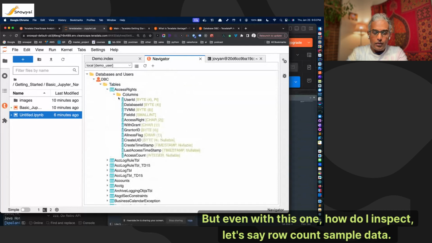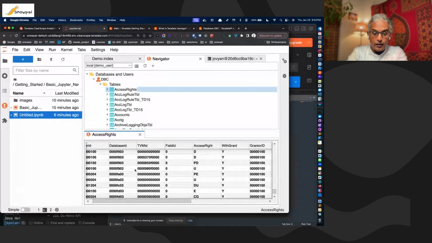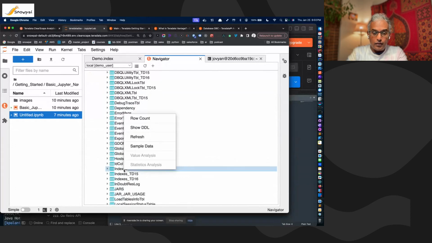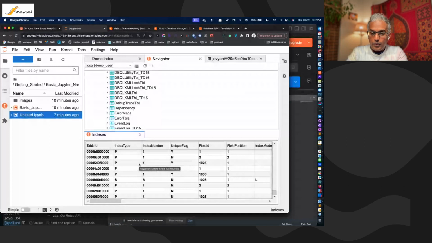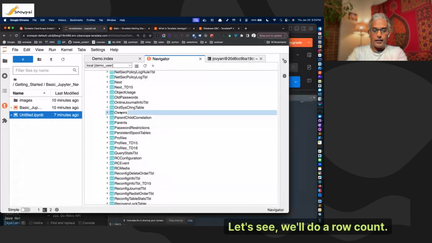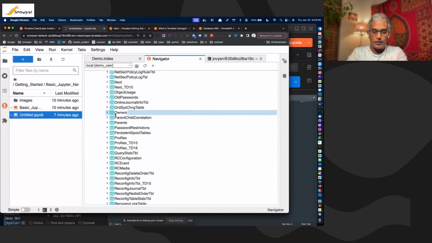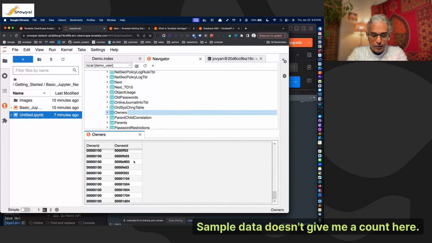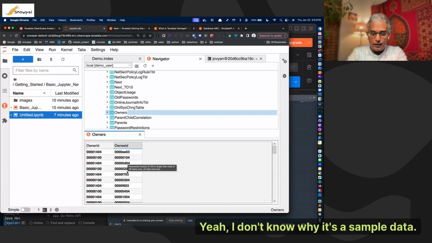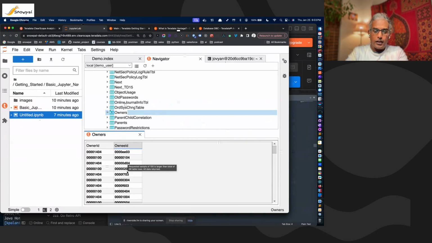But even with this one, how do I inspect, let's say, row count, sample data? Why does it say sample data? Is it not all of it, or is it just some of it? Let's see, we'll do a row count. That's 68. And then let's right click this. Sample data. It doesn't give me a count here, but I have a feeling it's all of it. Yeah, I don't know why it said sample data. Or requested sample of 100 is larger than total of 68 table rows, all data returned. Maybe it caps at 100.